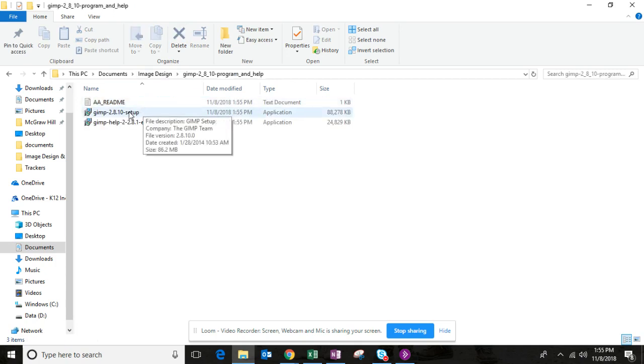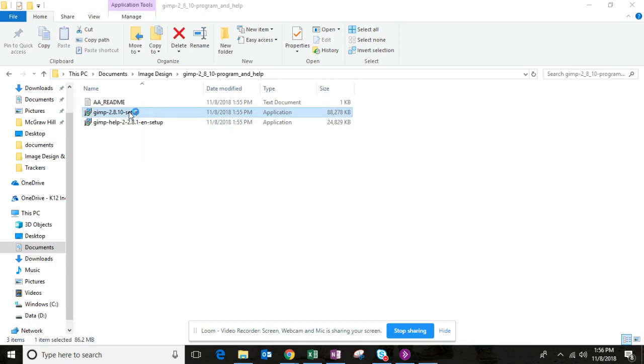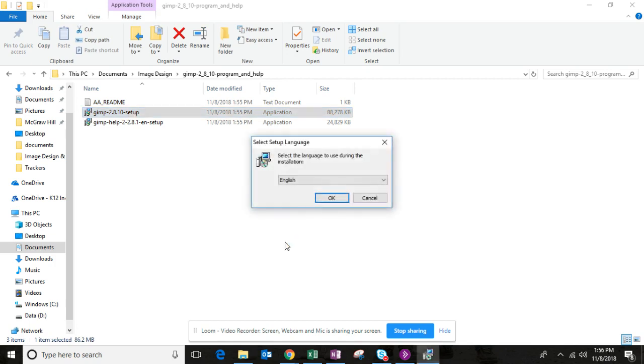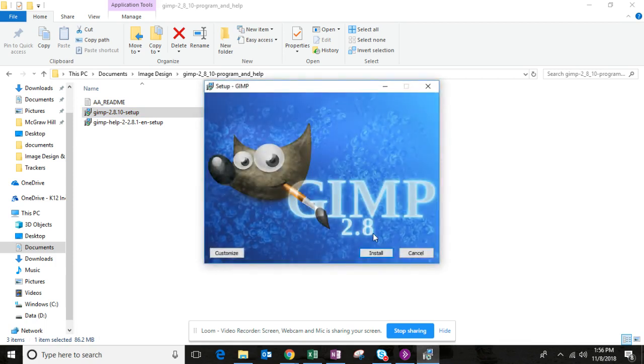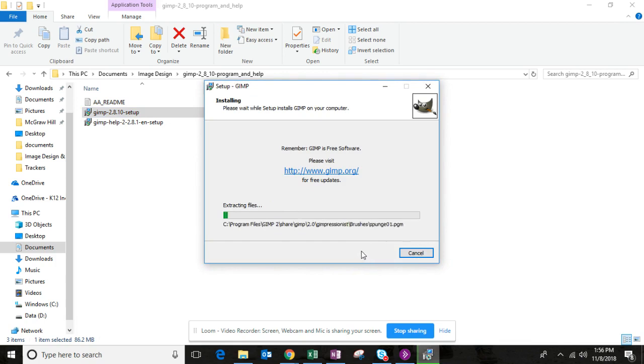So you're going to click where it says GIMP 2.8.10 setup. It's going to ask you if you want to allow these changes to be made. You go ahead and click yes. You're going to choose your language, click OK, and then click Install. Now, as it's working through this download, it's going to take some time. Depending on your computer will determine the speed. Sometimes it will take longer for some students than others, so just be patient and let it do its thing.